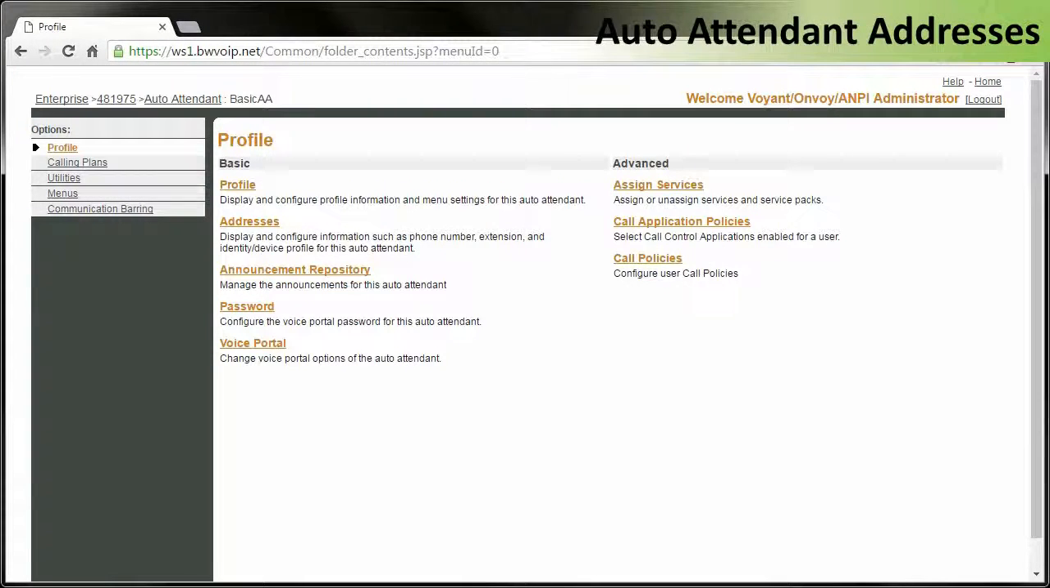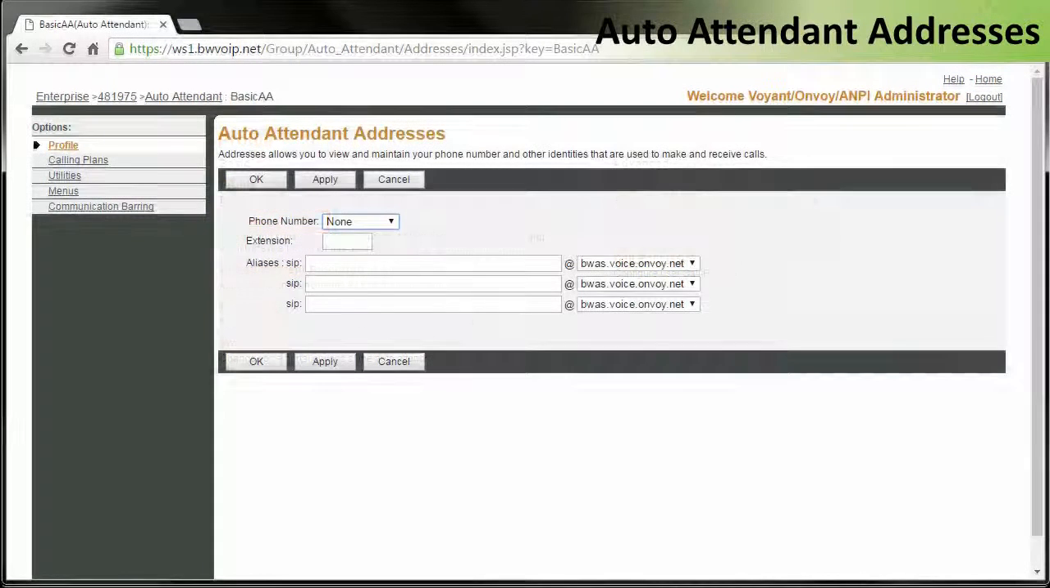On the Auto Attendant page, there are a couple of places you may want to become familiar with in order to make changes as needed. The Addresses link lets you manage the incoming number and internal extension. The drop-down list shows the available direct inward dialing numbers for this service. Select one if you want callers to directly dial into the auto attendant.